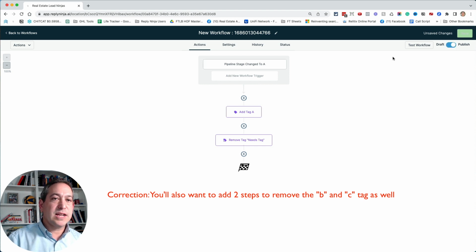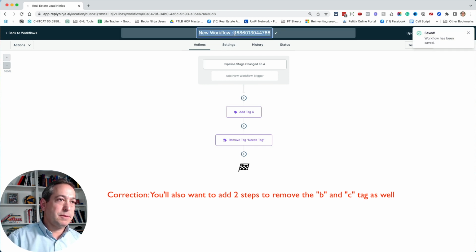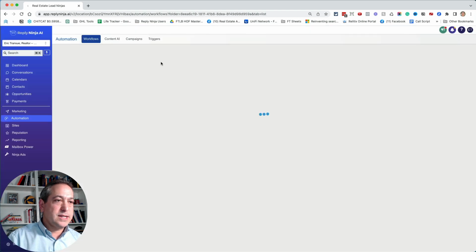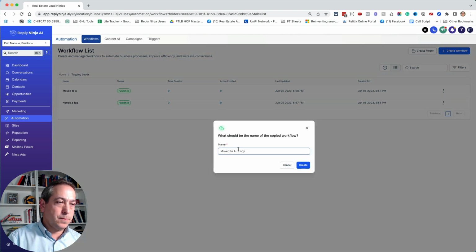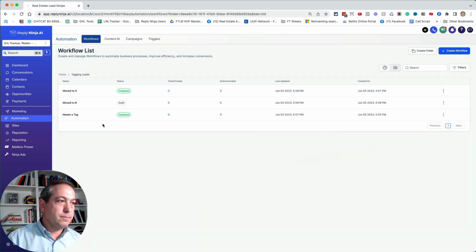So I'm just going to publish and save. And actually, let's name this workflow Moved to A. Okay, and we'll just save that again. So now, real easily here, I could go to move to A. I'm just going to duplicate this one. So I'll just duplicate this workflow. And we'll just name it move to B. Great. And let's open up that one real quick.